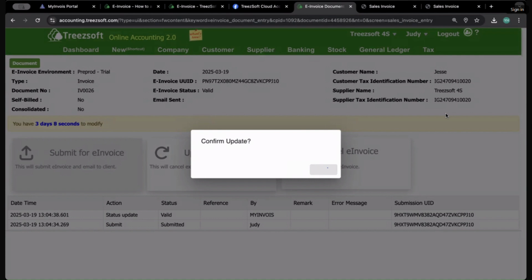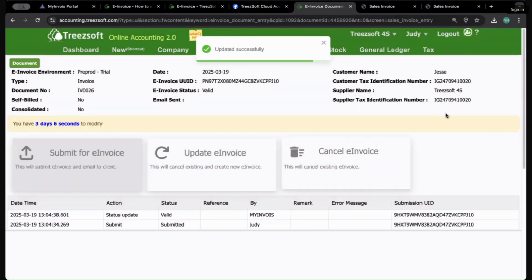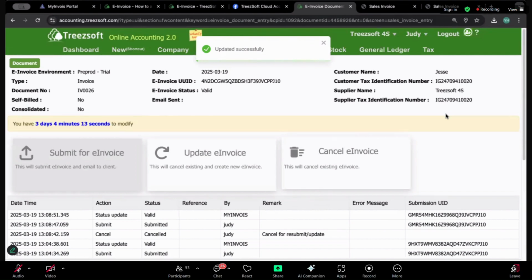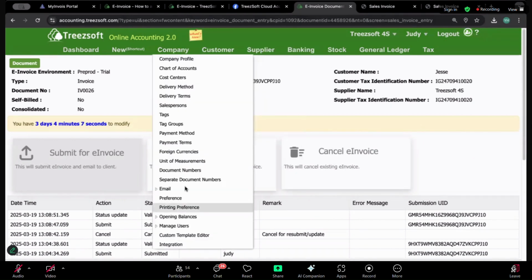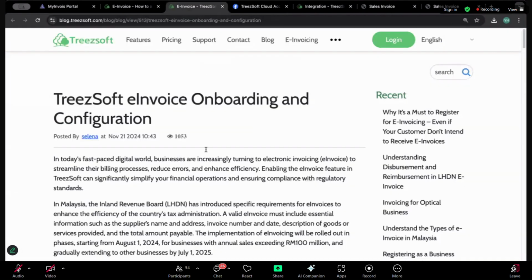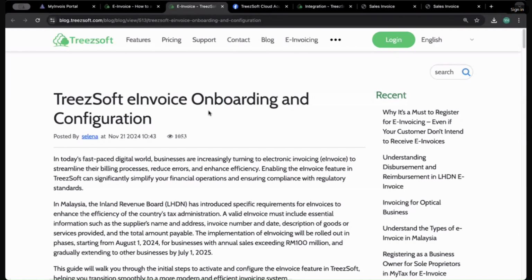Code item, you mean the classification code, is it? Shuhaida? Yes. It's in the next part. I just want to show you how we do a usual submission. Okay, since everyone's asking, let's go into the setup. So it's the same thing. You can find the onboarding and configuration on our Treezsoft blog.